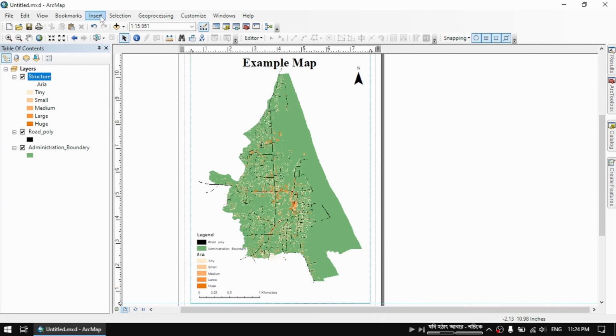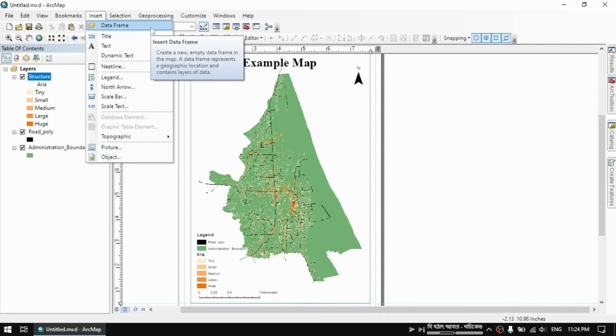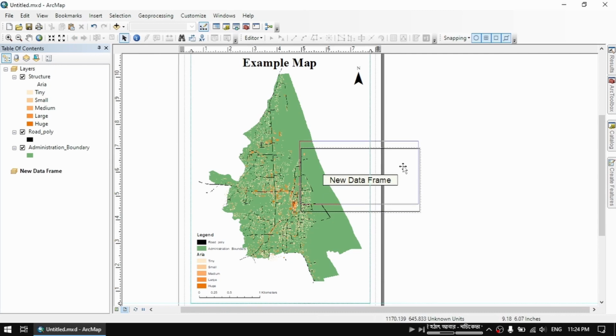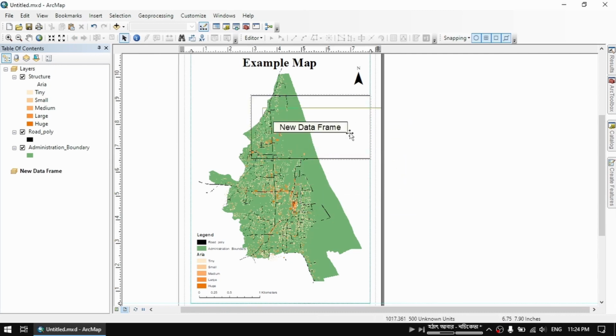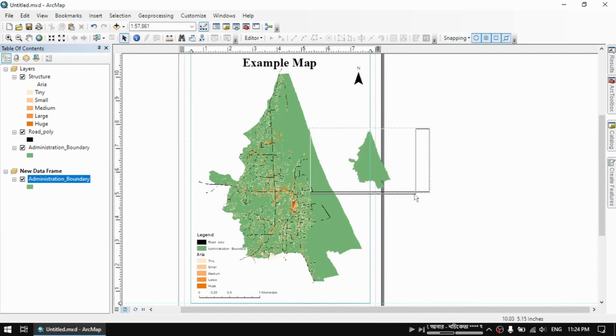For that, we have to add a new data frame. From the insert menu, I am going to add a new data frame. Now, there is a rectangle added in the map which is empty. This is because the new data frame does not have any layers in it. Let's drag and drop administration boundary layer inside the data frame. Now it is showing inside here.